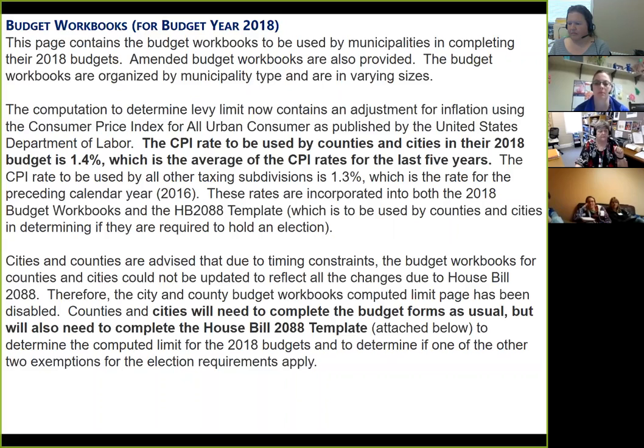Now, because they weren't sure at municipal accounts and reports just exactly what the legislature was going to do to them this year, they did not put the computation page that's in the budget spreadsheet. They deactivated it for cities and counties and created a template that the city or the county has to use. And I'm going to show you what that looks like, just so you understand what I'm talking about.